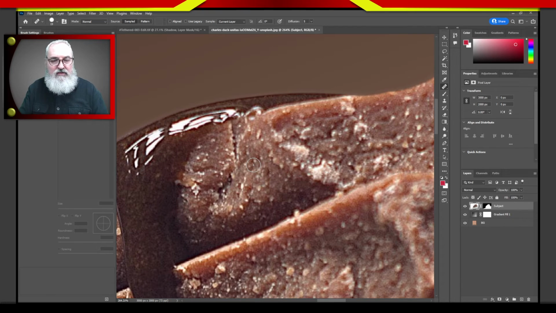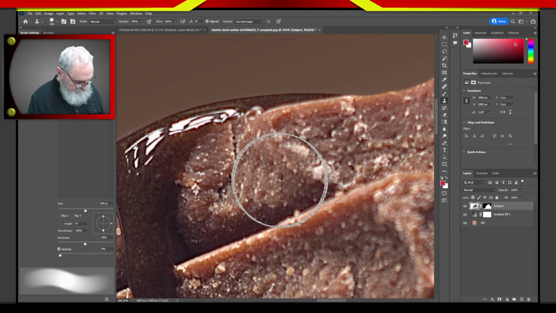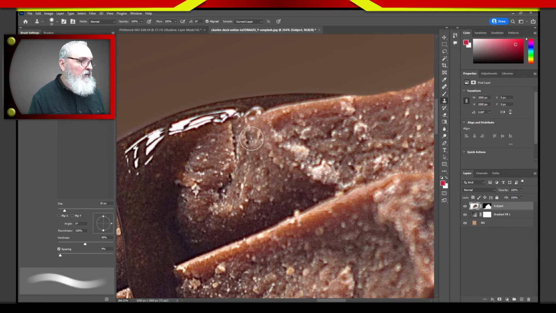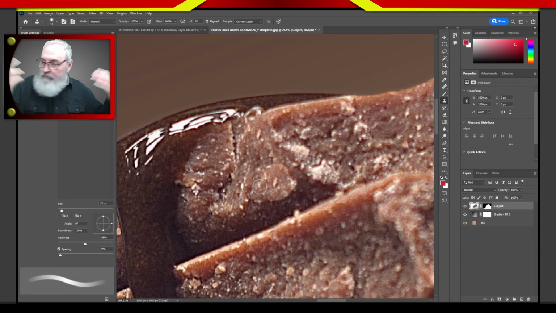So what happens with a clone stamp tool, let me go to clone stamp. Let me make this smaller. If I sample from here and I go here, it's going to apply everything from that area to this area. And like the name says, it becomes a clone of the sampled area.